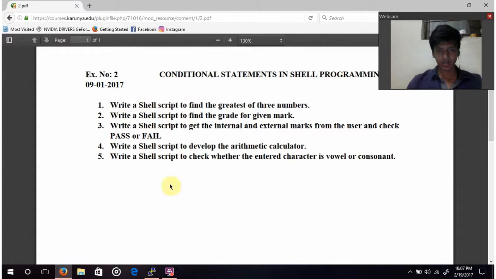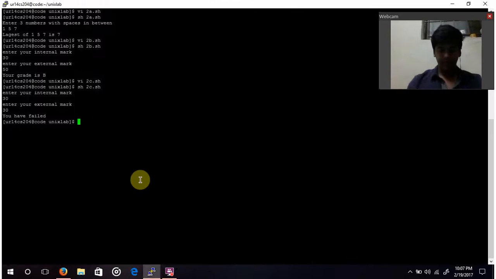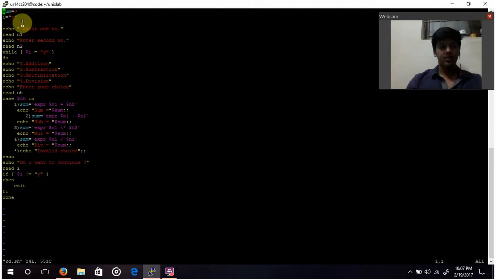The next program is to write a shell script to develop the arithmetic calculator. So first I'm declaring a variable sum, and I'm initializing its value as 0 and i as y, and then I'm asking the user to enter the first number and then the second number, and I'm using a while loop. I'm checking if the value of i is y, and if the value of i is y, this while loop will be executed, and the options are addition, subtraction, multiplication, division.